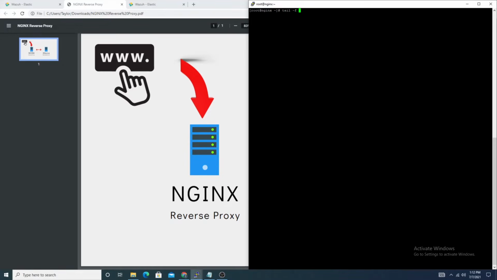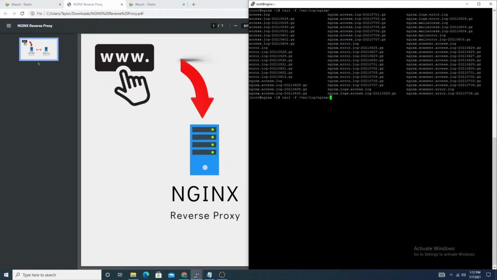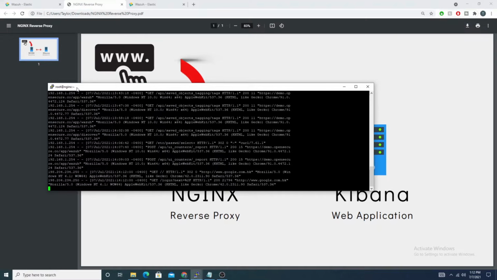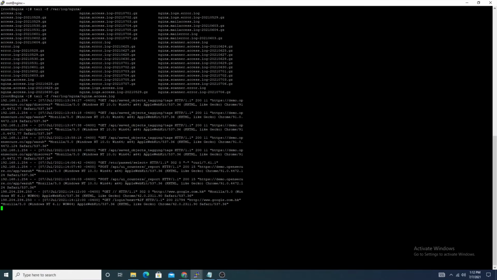By default, you can set up nginx logging, so I can have every request that's made to demo.opensecure.co logged within an access file. So I'll go to /var/log/nginx, and I will look at the nginx access.log, and here we can see a lot of requests are already coming in, right?